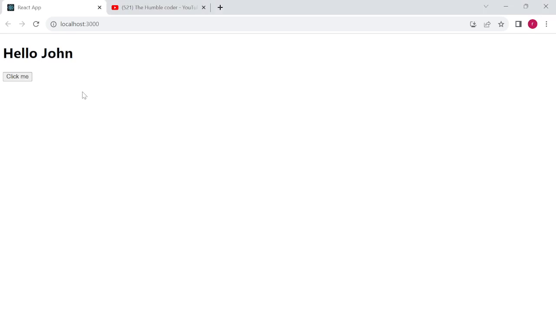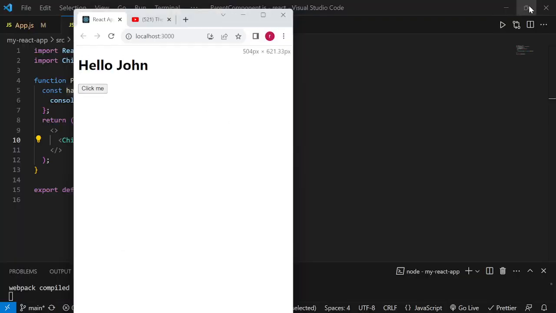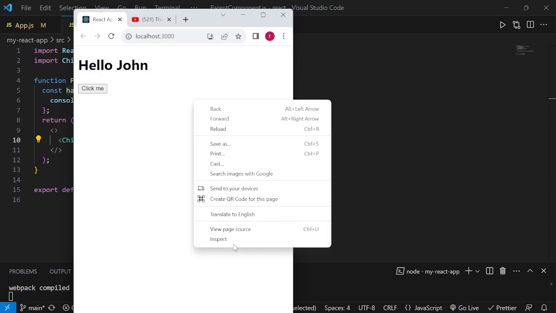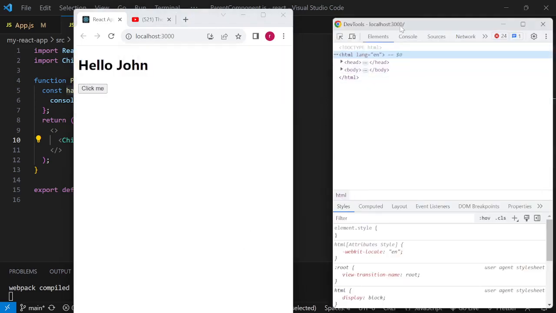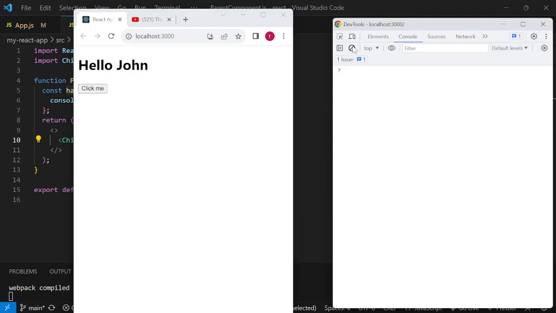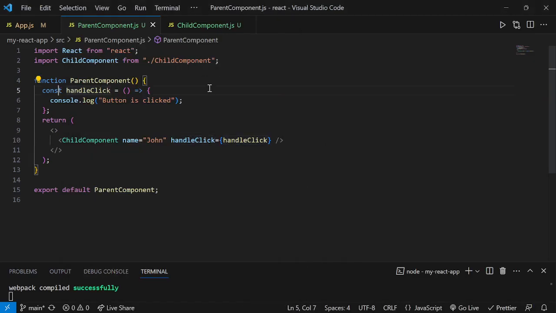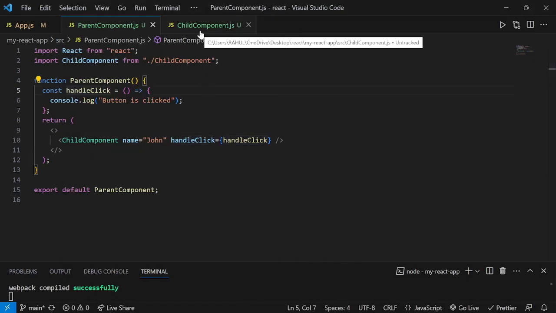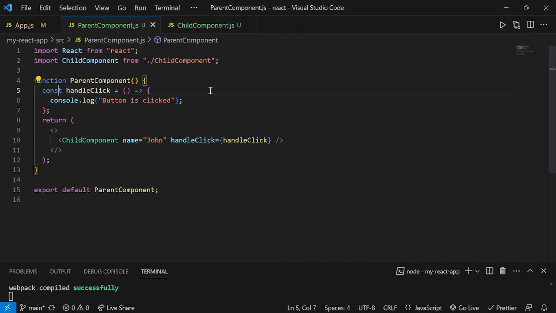I go to my browser window and open the console also side by side so that we can have a look. Now I have cleared everything in the console, and when I click on it, you can see we are getting the message button is clicked. So this function, handleClick, is getting passed from the parent component to the child component. In this way we can pass a method as props from parent to child component. I hope this was easy for you to understand, and you now understand how to pass a method as props from parent component to child component.